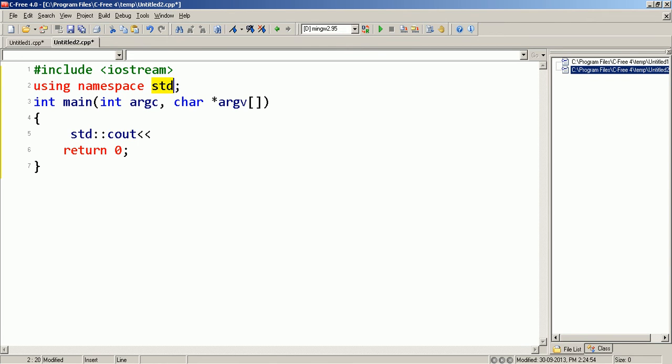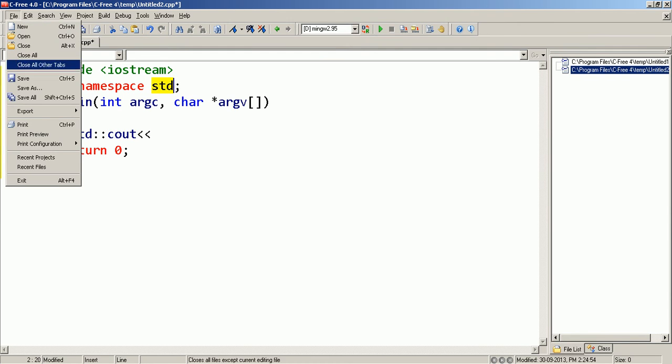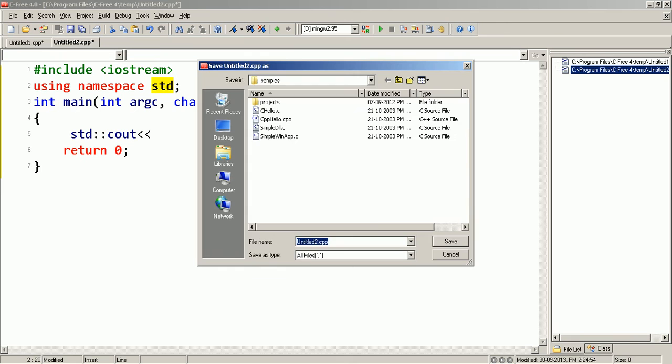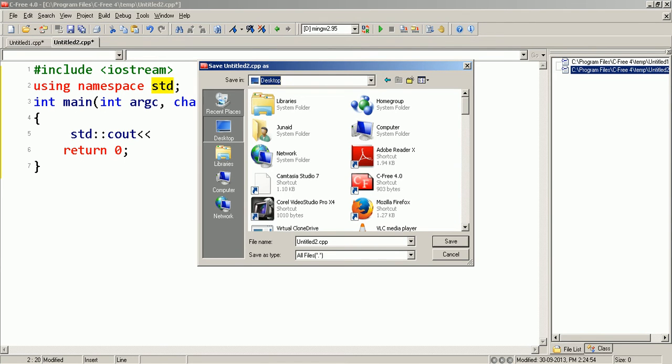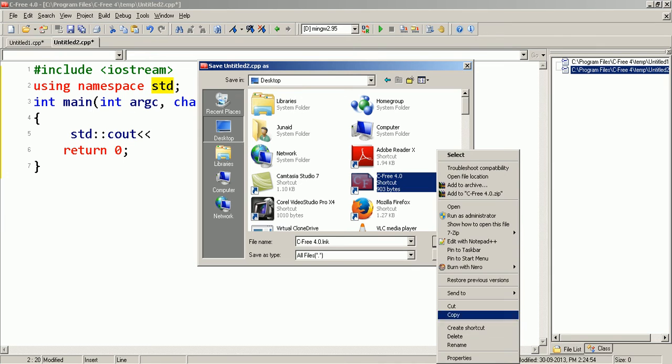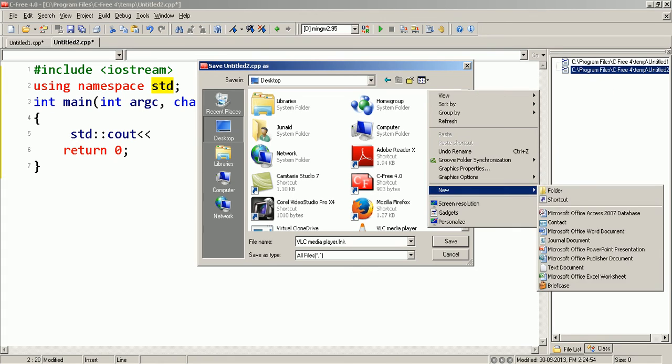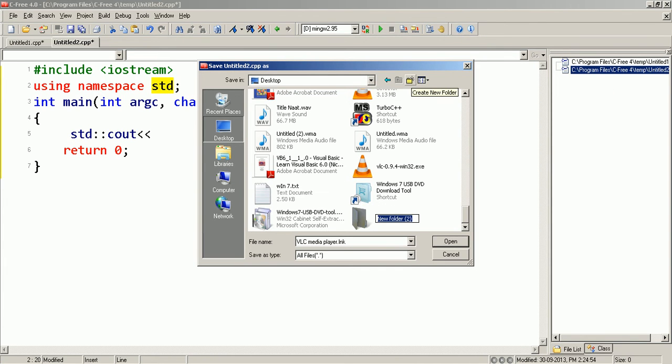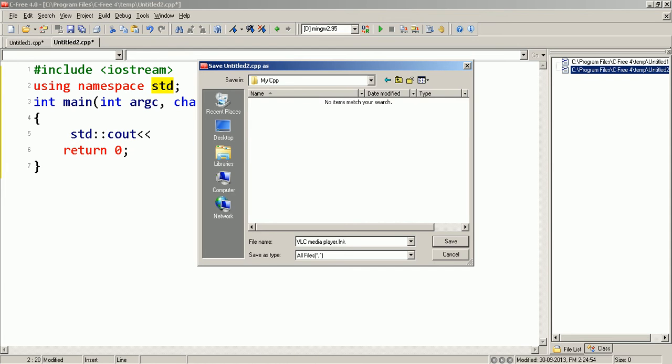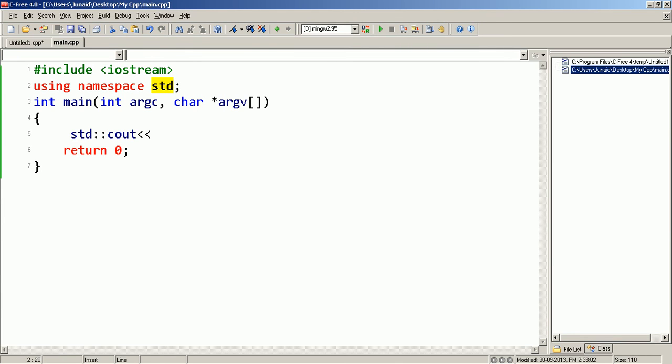Say for example, this is our main file, and I will save it somewhere, maybe on the desktop. I make a folder, say new folder, and call it my cpp, and I store the file there as main.cpp. So this is my main.cpp, which happens to be in the folder my cpp.